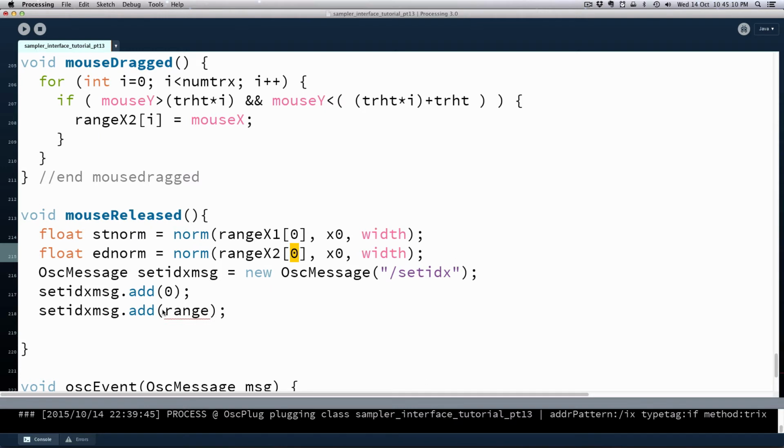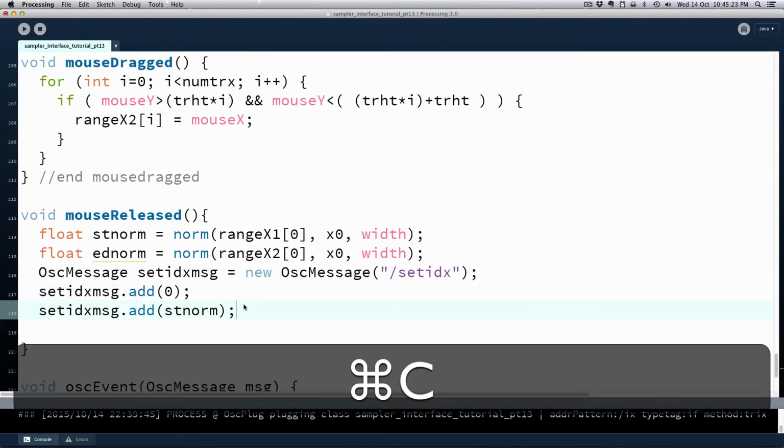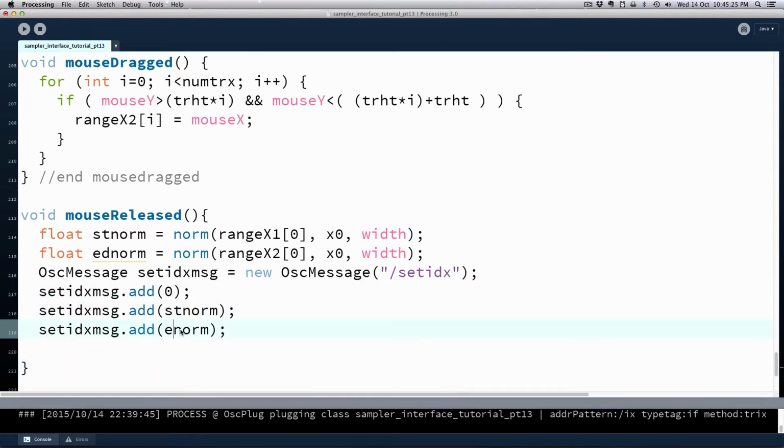So now when we send the track number, the start, a normalized start, so it's the st norm, a number between 0 and 1, and then ed norm, the end, and then the speed, which will just make 1 always for now, but we can create something that will change the speed.